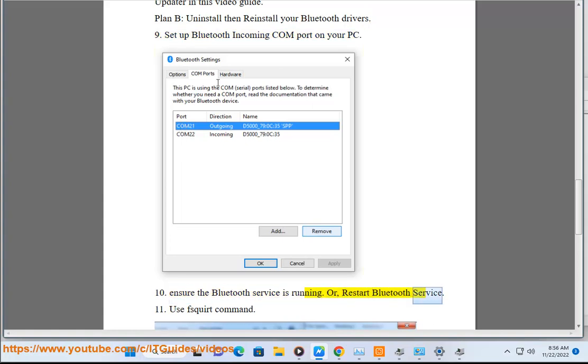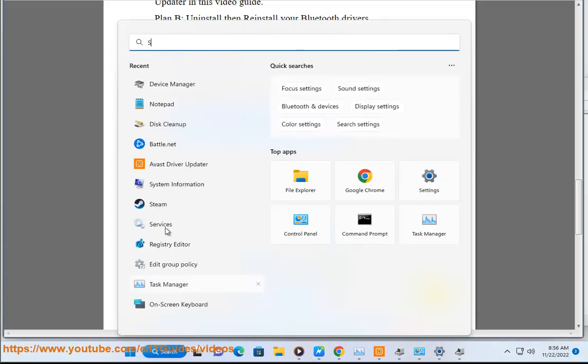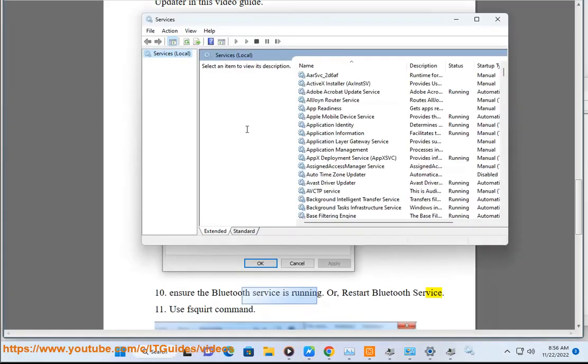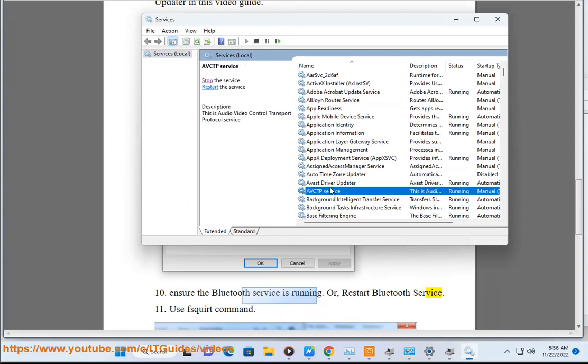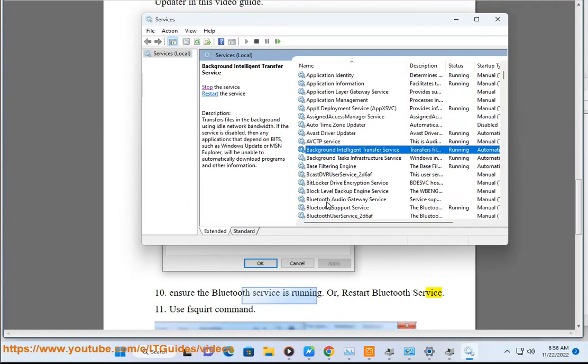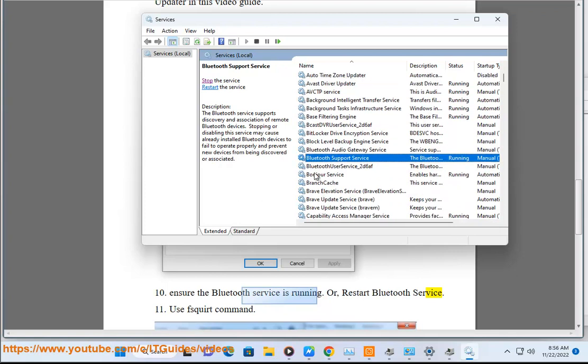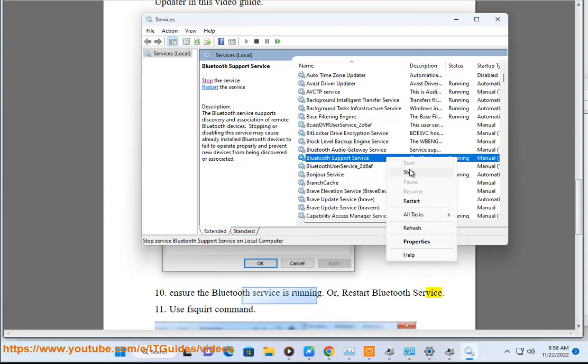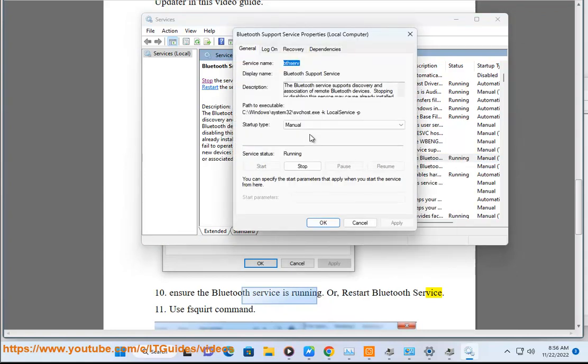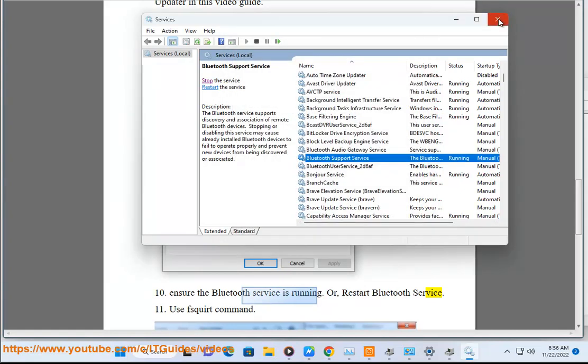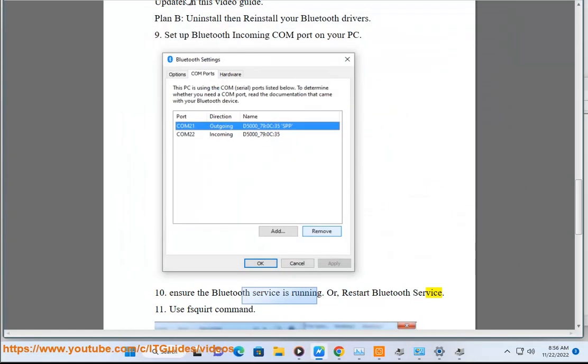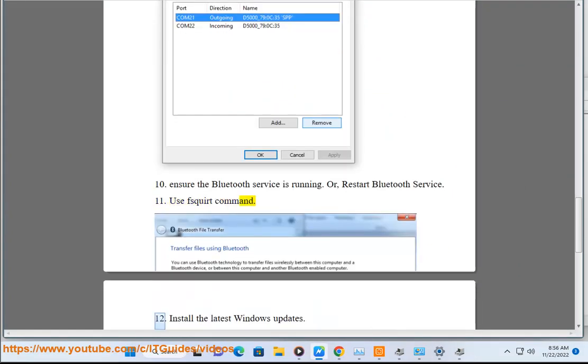Or, restart the Bluetooth service. 11. Use the FSCIRT command.